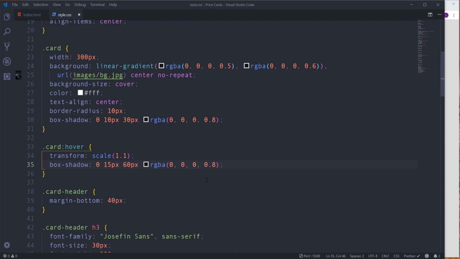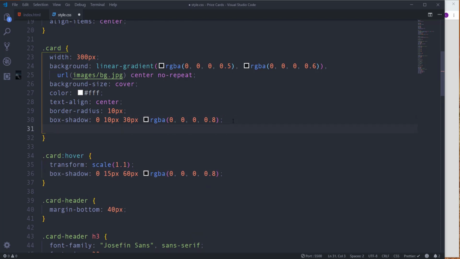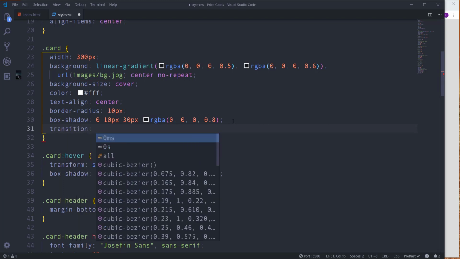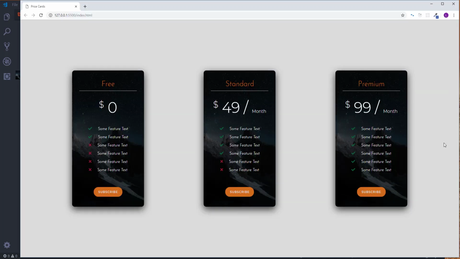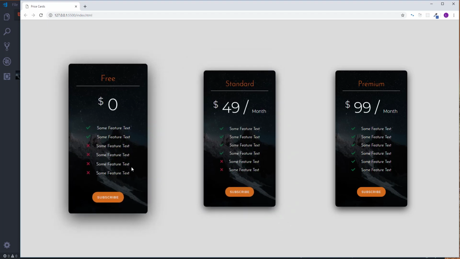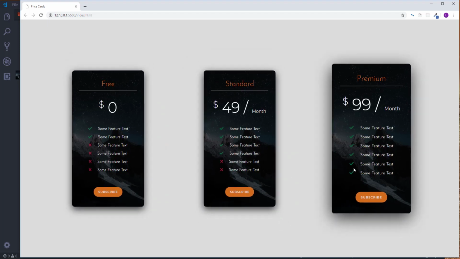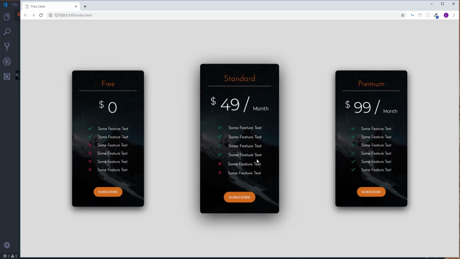And also, in order to make effect smoother, let's use transition with the values all and 0.4 second. So if I hover over the card, then its size will be increased smoothly, also shadow will be changed, and overall we will get a nice effect. Alright, actually that's it, we are almost done with this project.